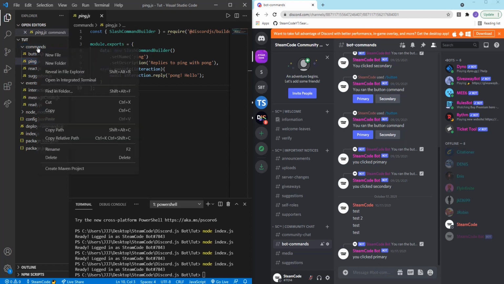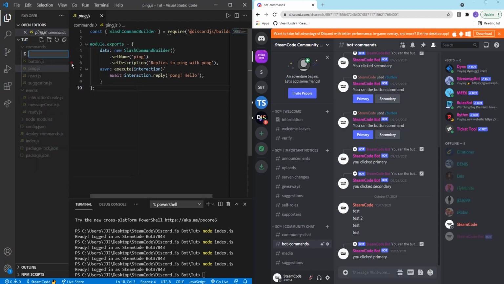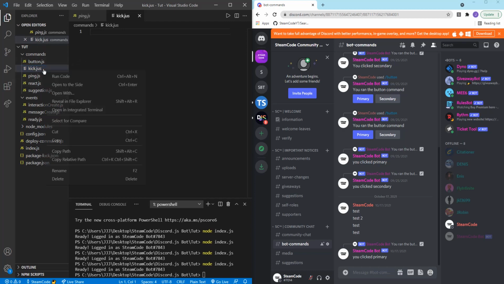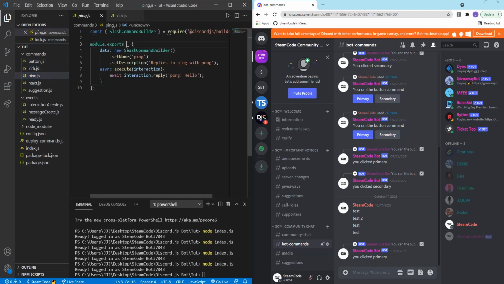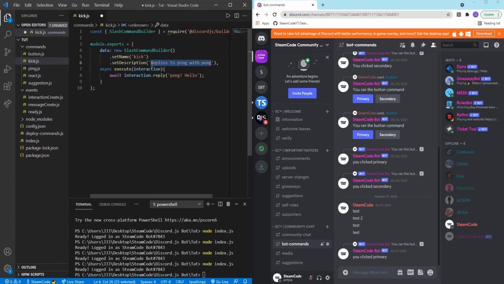So first, since we're creating a command, we're going to need a new file. Just call this kick.js. Let's rename that kick.js. There we go. And we're just going to copy the basic format for ping, paste it right into kick, and then we'll change it up a little bit. So first change the name to kick. Then the description will be kicks the member specified in the command.